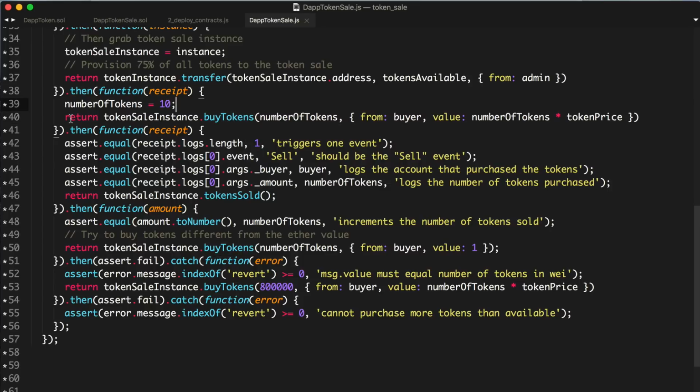We already bought the tokens. We've already done this in our test. The buyer has bought them. We want to check the balance of the buyer, and we want to check the balance of the token sale. So we want to see that the balance of the buyer went up. We want to see that the balance of the token sale went down. So we can do that like this.